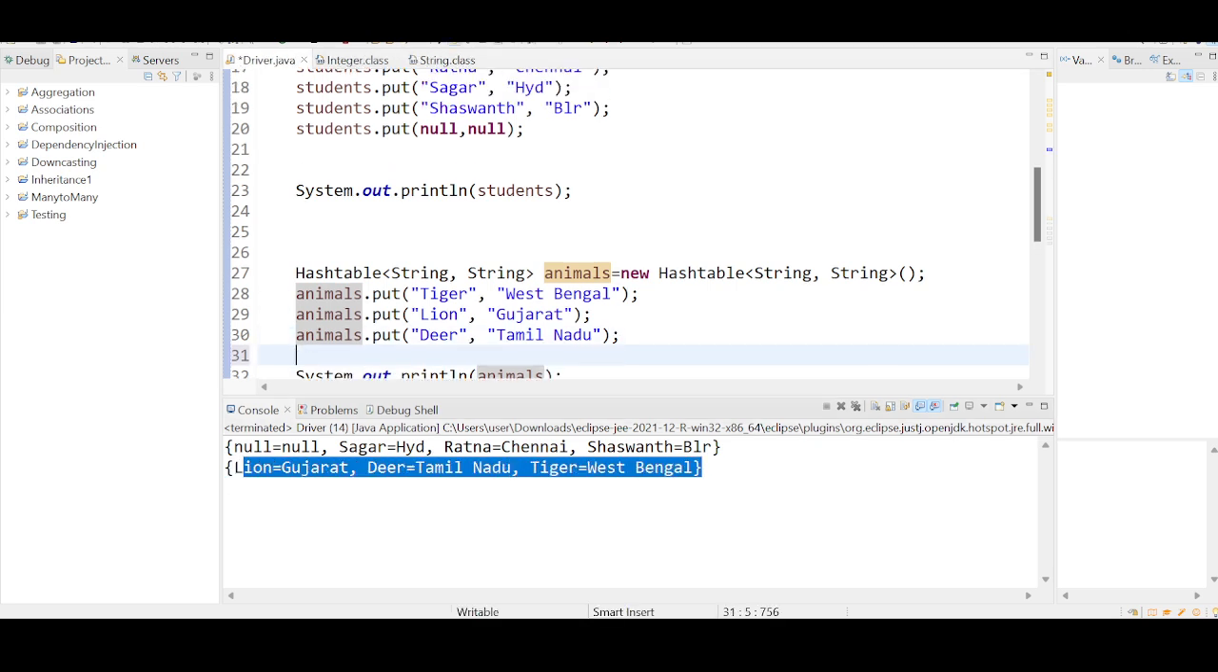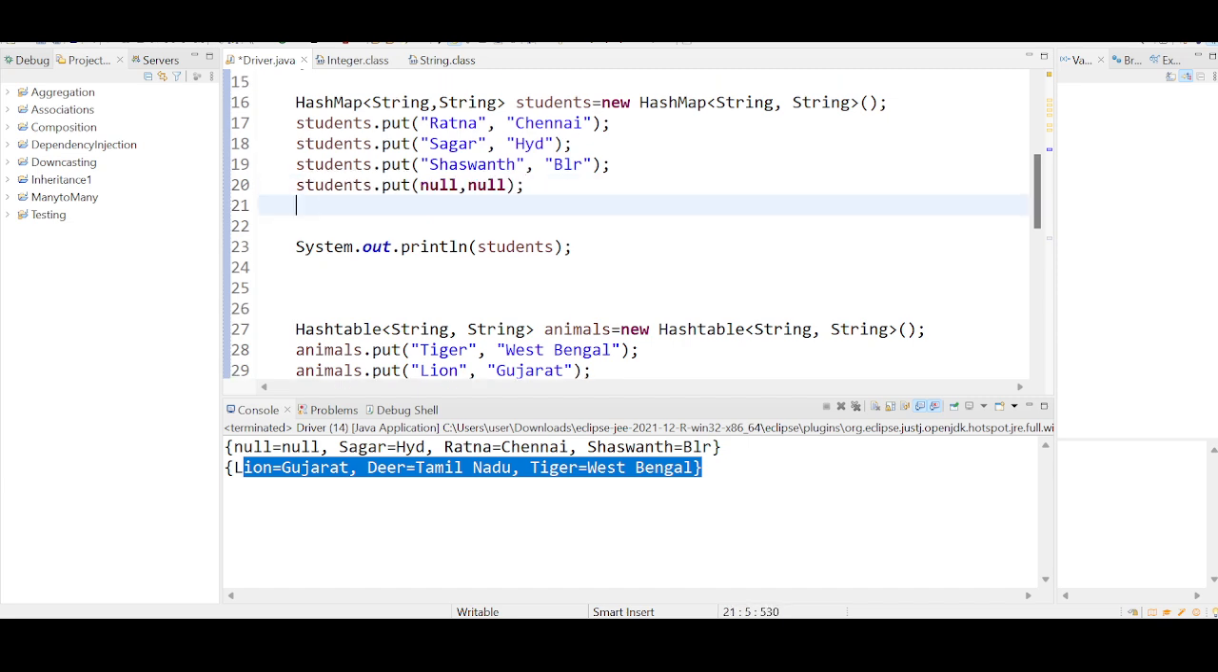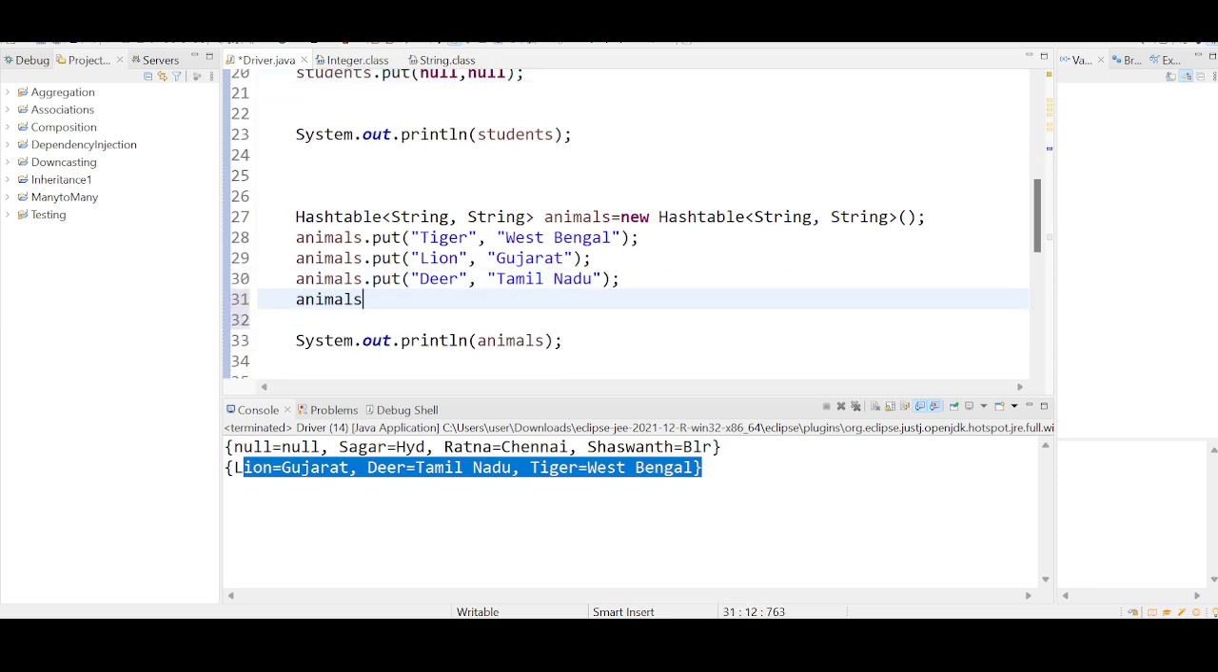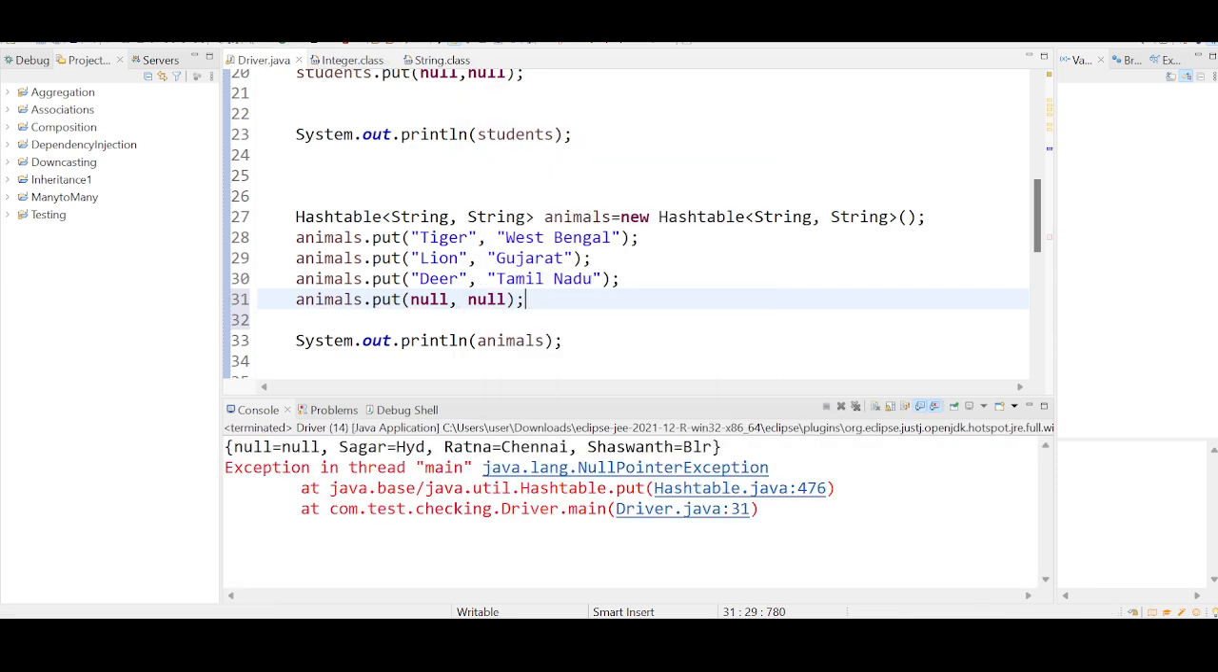But in the HashMap, you are allowed to add the null key as well as the null value. When you try to do the same thing with the HashTable, it is going to throw a null pointer exception. It's going to throw what? Null pointer exception. By this, I can conclude that the null key as well as the null value are both not allowed. If I try to add only the null key, it is not accepted. And if I try to add only the null value, even the null value is not accepted.